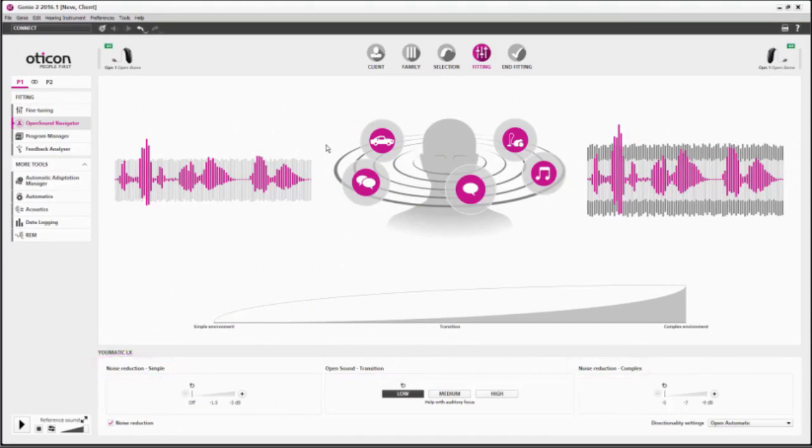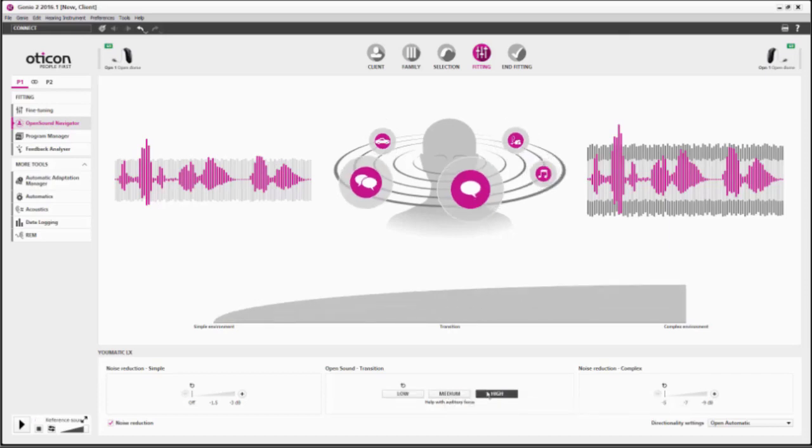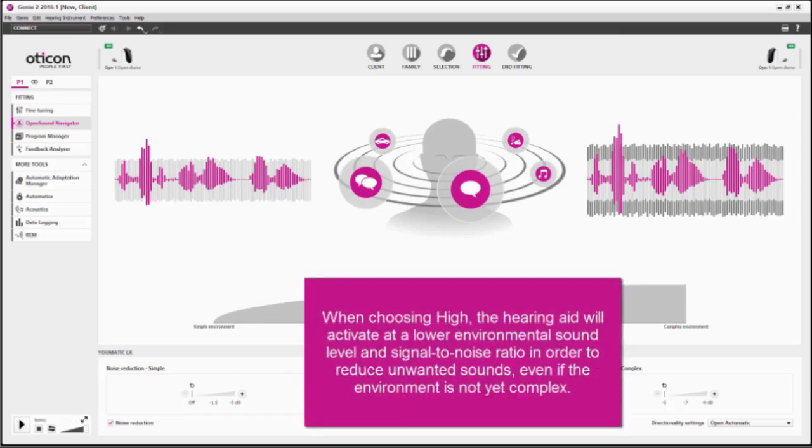Open Sound Transition manages how the hearing aid behaves between simple and complex environments. It is initially set based on your client's information in the personalization. The selection choices are low, medium, and high levels of help from the hearing aid. For example, when choosing high, the hearing aid will activate at a lower environmental sound level and signal-to-noise ratio in order to reduce unwanted sounds, even if the environment is not yet complex.